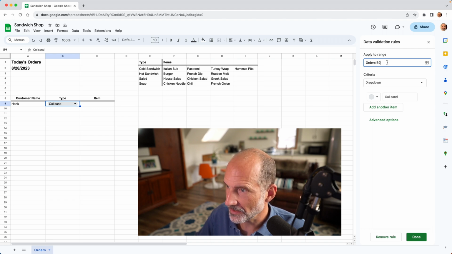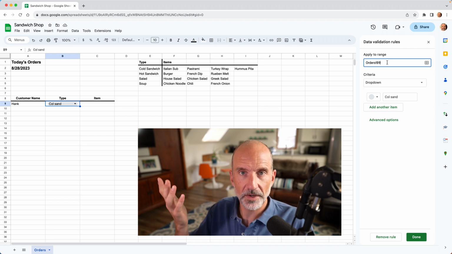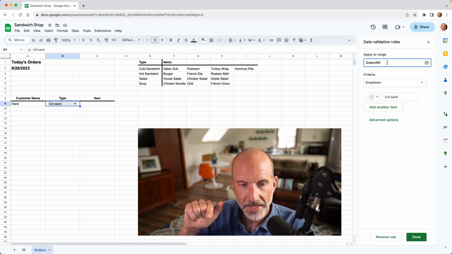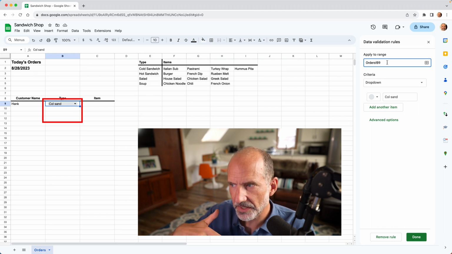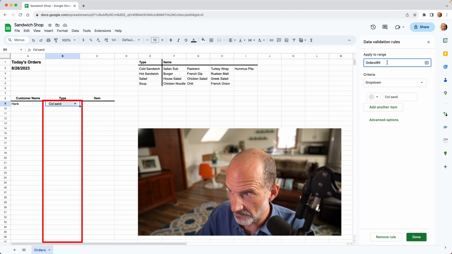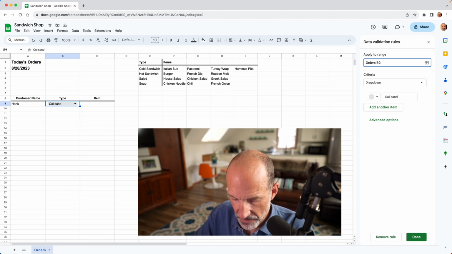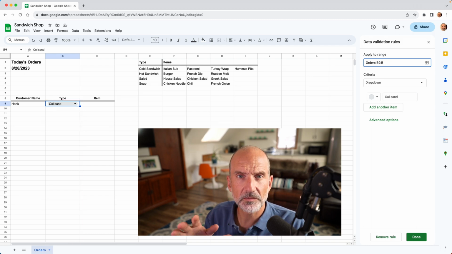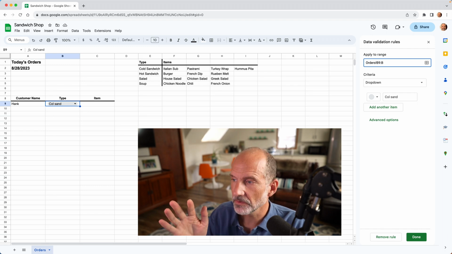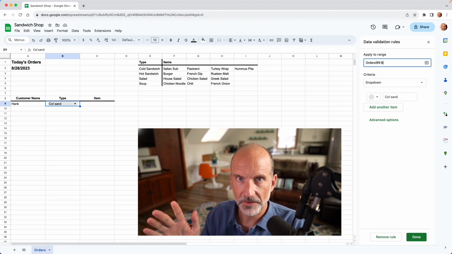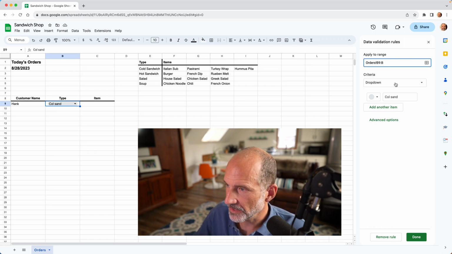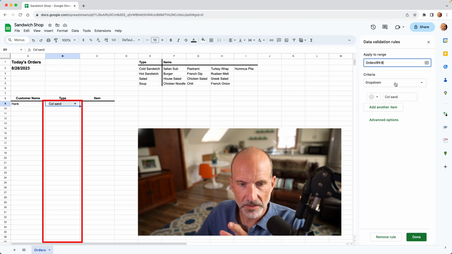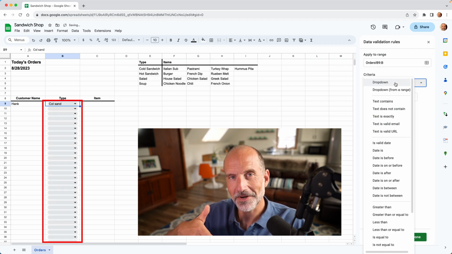But we will say the apply to range. So that's where to put the dropdown. It already guessed B9 because that's where we have selected the cell. But we're going to say do it all the way to the bottom of column B. So we will say colon B, and I think it goes to row 1000 because that's a default for Google Sheets. We'll just leave that number off completely, and then it will go all the way down. So that's our apply to range, and let's click out of that. And if you look at column B as I do that, it puts all the dropdown lists in there.